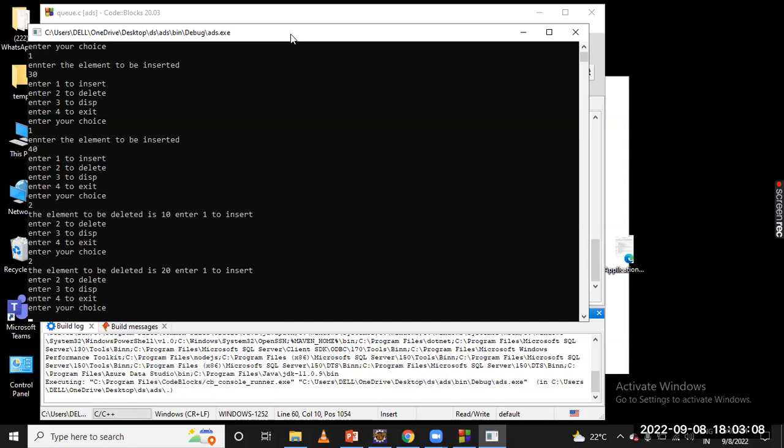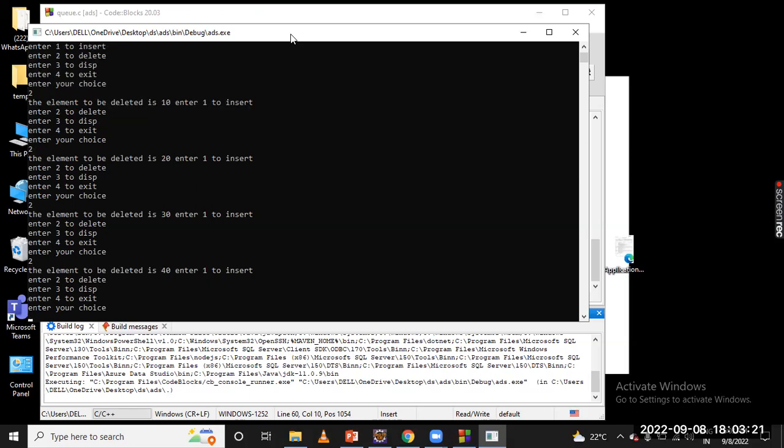Okay. Next, I cannot insert anyways. I'll try to delete again. Third location also I have deleted. Fourth location also I have deleted. Now again I want to delete. But does it mean that the queue is empty?